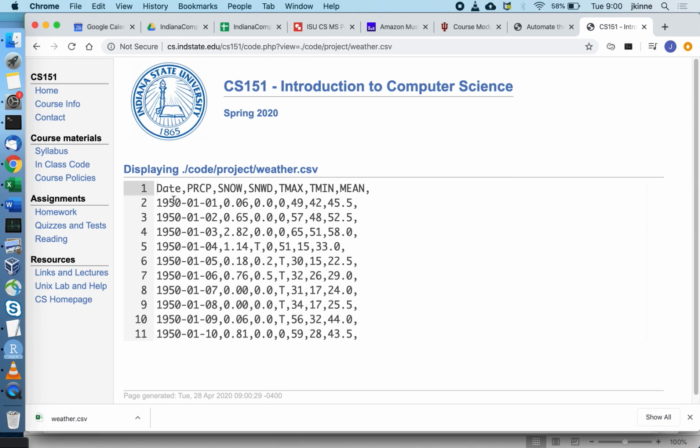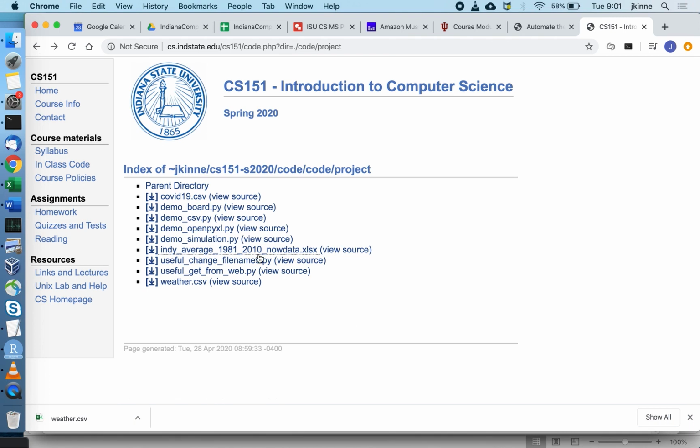So we can see here this is weather data: precipitation in inches, snowfall in inches, snow depth in inches, temperature max, min, and average. And this is just the first 10 days from 1950. So if we want to get this into Python, here is code.